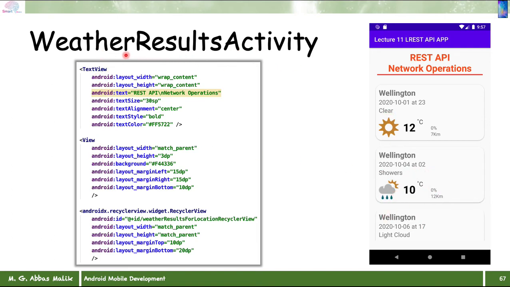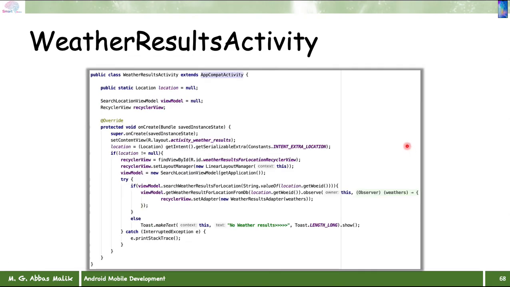So again, this is our weather result activity in which we have the text view, and then we have a recycler view which shows all this list of results. And then here we have our list activity. In this one, because we have passed the location object from the main activity to the weather result activity, we get the intent, read that specific location object out of the intent and assign it to our location object. And then remember that we make it public static so that we can access it in other areas of our project. Again, if location is not equal to null, it means that we received the location properly from our main activity.